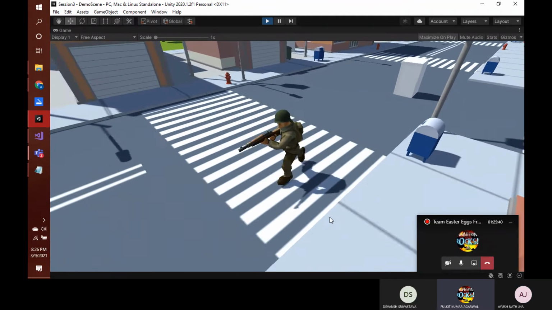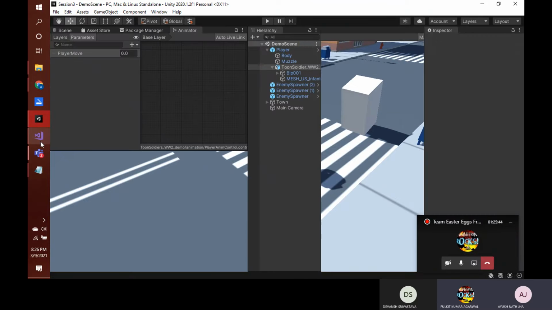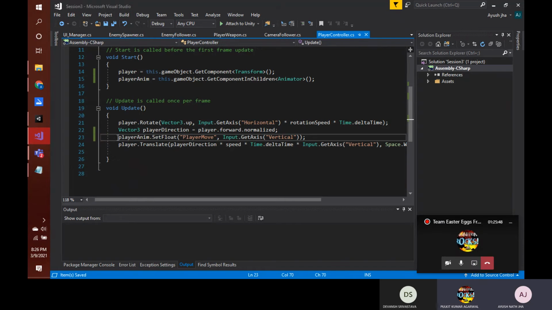What was this last line? One minute. You want to see the script? Yes. Script is here. See, I just added this one line in update, and before that in start, this player anim was the animator component. How will it increase the value of player move?